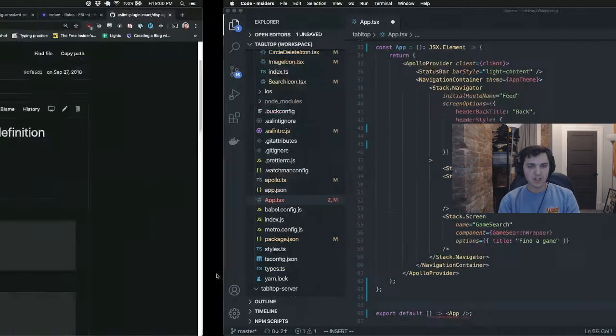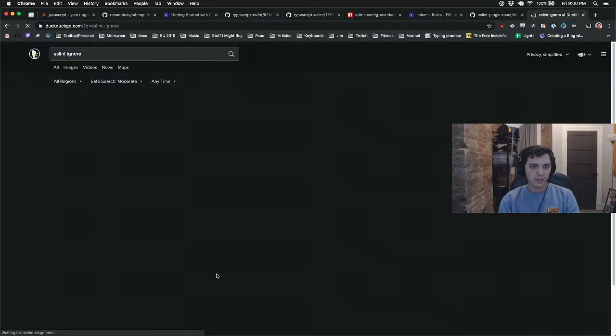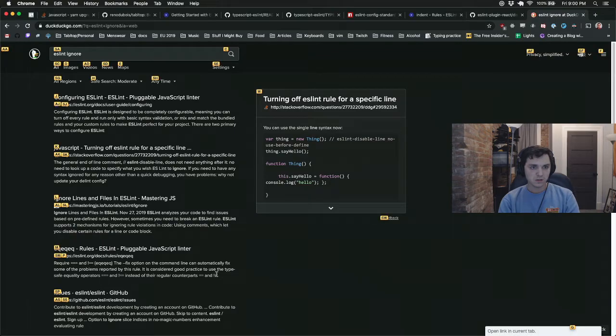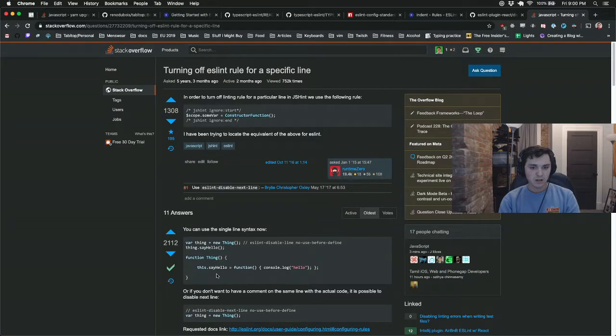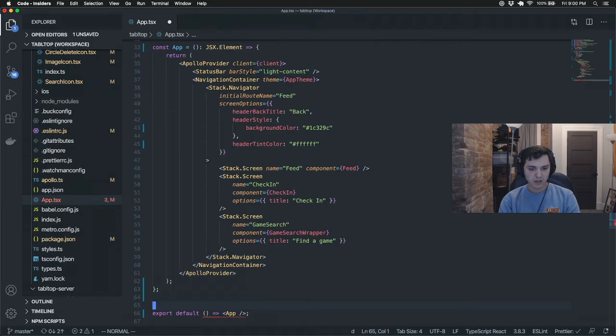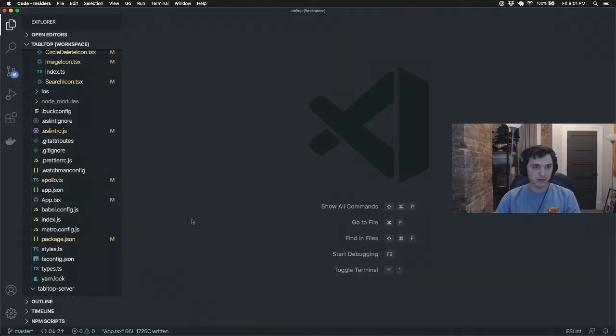What do I do? I can do an ESLint ignore, right? ESLint ignore above a line. Turning off ESLint for a specific line. ESLint disable line. Okay, so I like TypeScript's better, but... Cool. So yeah, I think that's a React Native thing because I don't remember doing that. So if that's the case, then I'm just gonna leave it be.